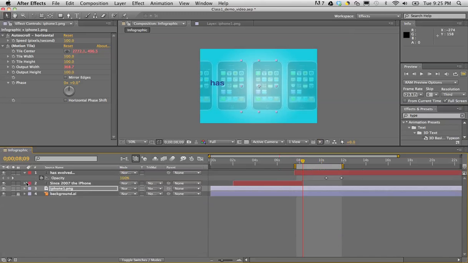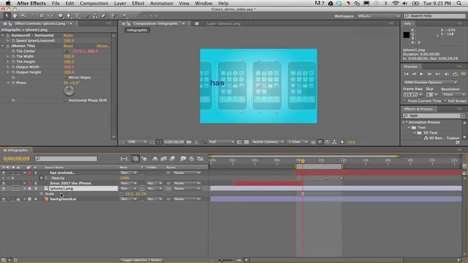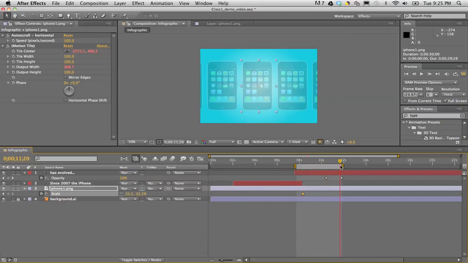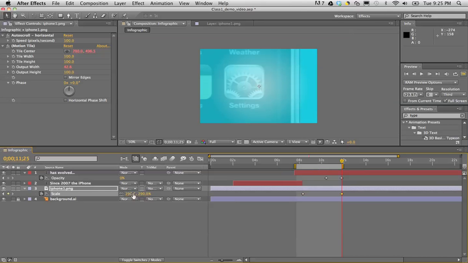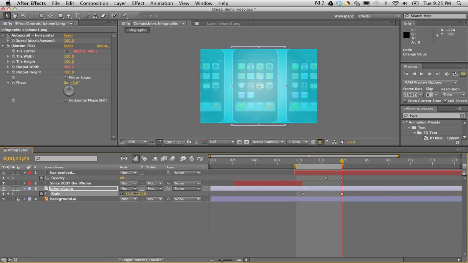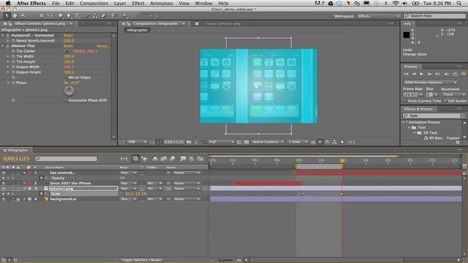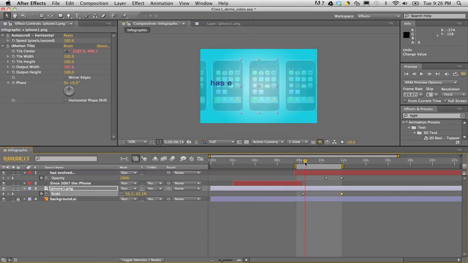So I open that. I can even press S to go right to it. And I'm going to select the scale stopwatch to turn that on. And then when it gets towards the end, right about here, yeah, we'll put it right at the end. I'm going to increase that. Oh, that's too much. Maybe something like that. So then it's going to look something like this.